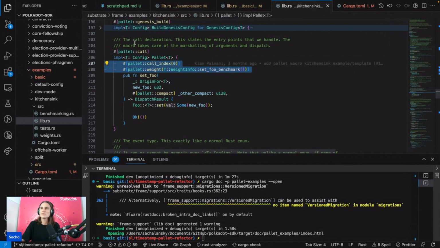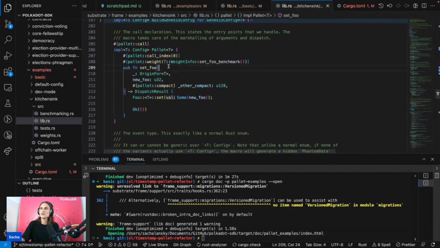And this is a very common pattern for all calls. You always will have some call index, you'll always have some call weight, and then you can declare your function.